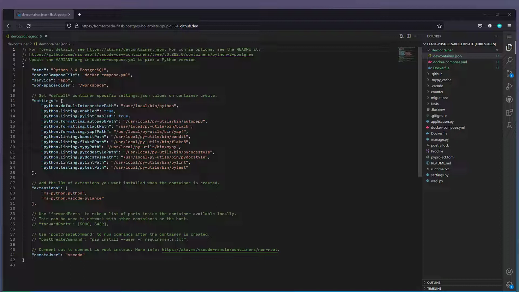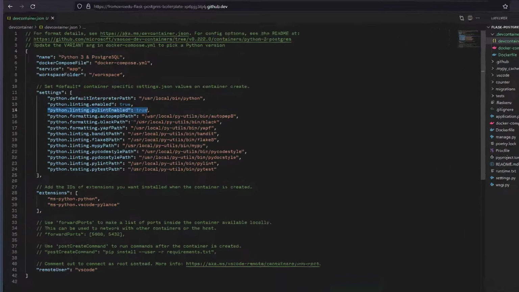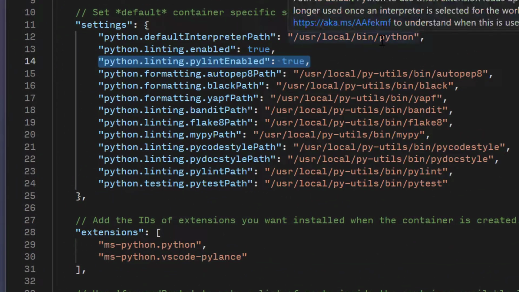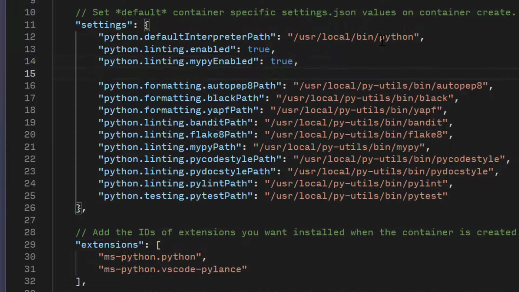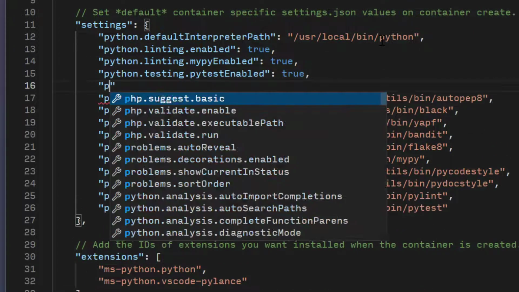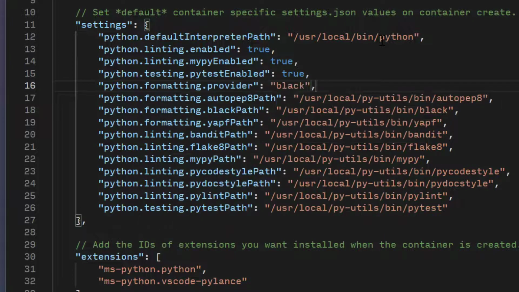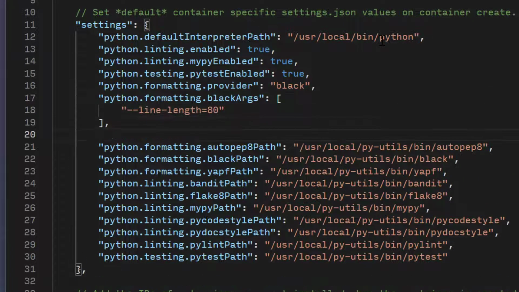I personally like to work with the Black formatter and my PyLinter, as well as PyTest. So I will replace line 14, right under the Python linting enabled, with the following settings. I've also set it up so that whenever I save any Python file, the Black formatter will reformat my code.